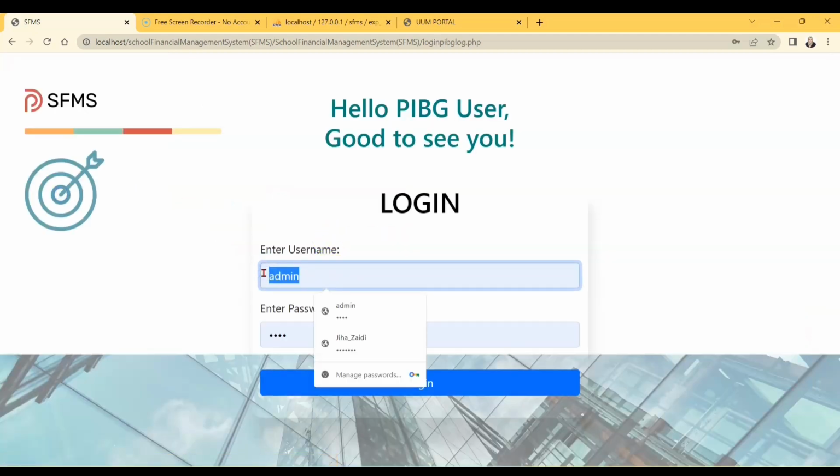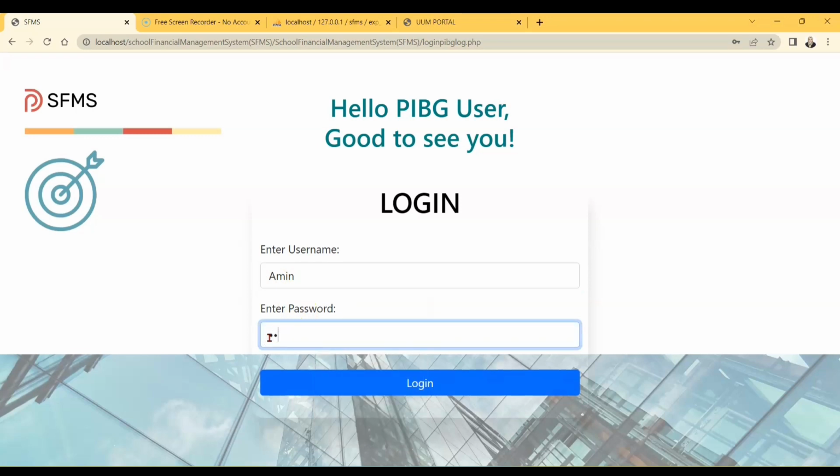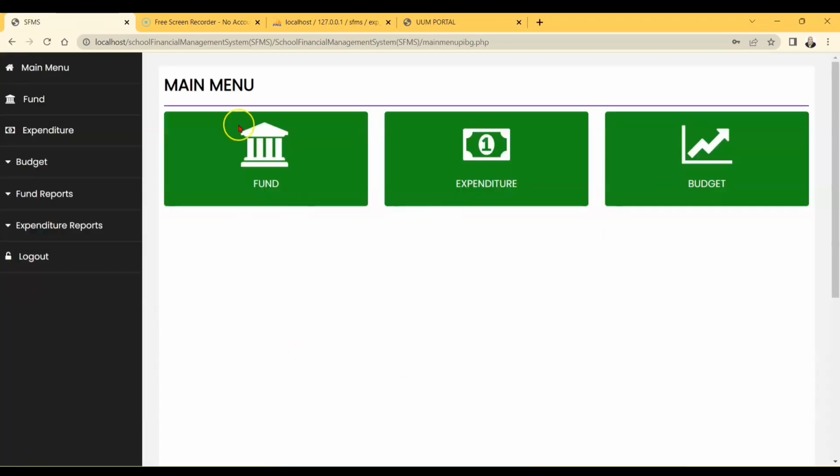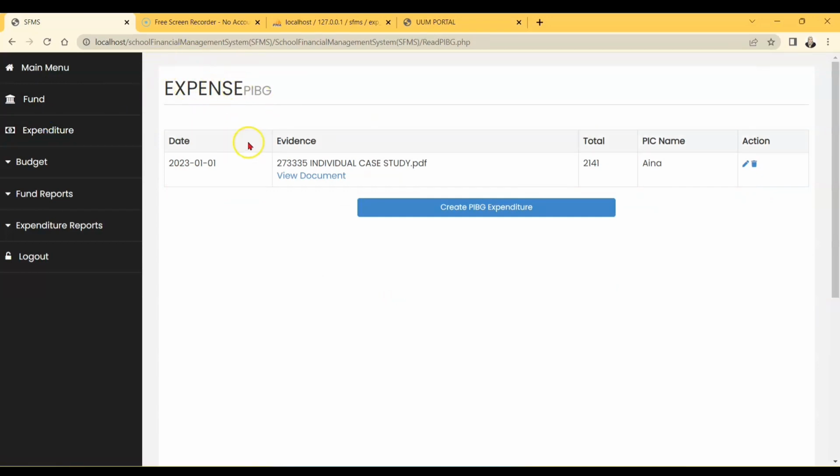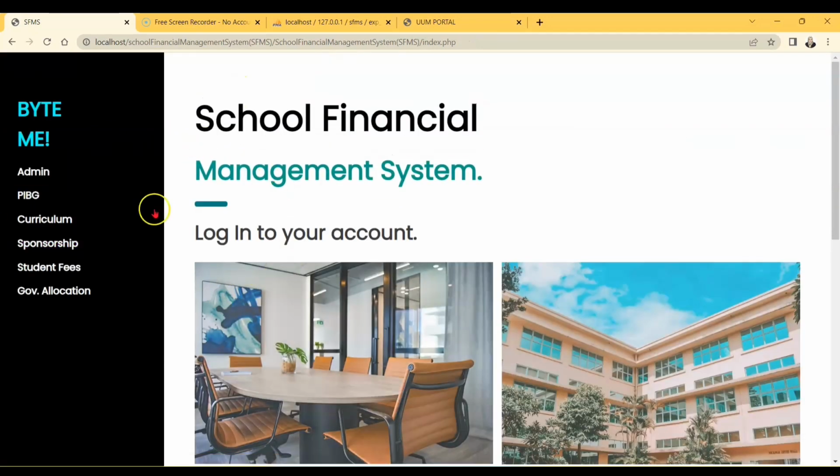For the PIBG, it is actually the same as the other user. As I mentioned just now, when I enter as the PIBG user, I can only update the transactions related to the PIBG only. So it is just the same as the other financial categories.